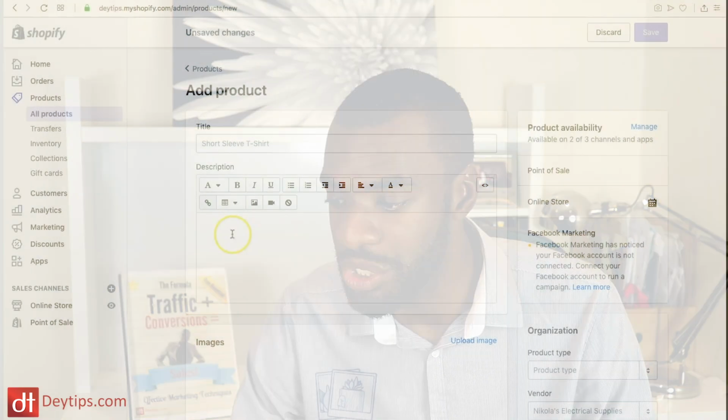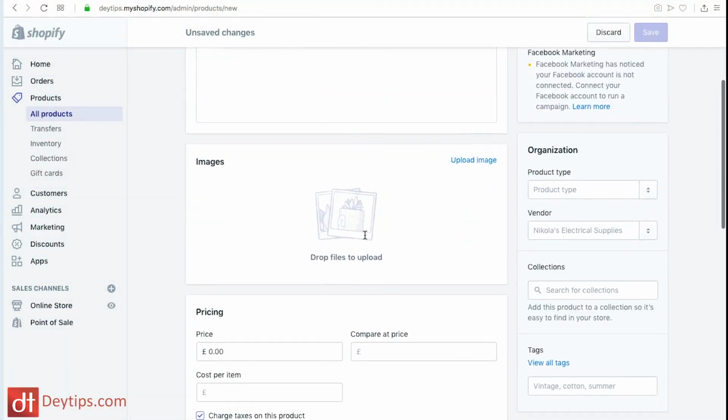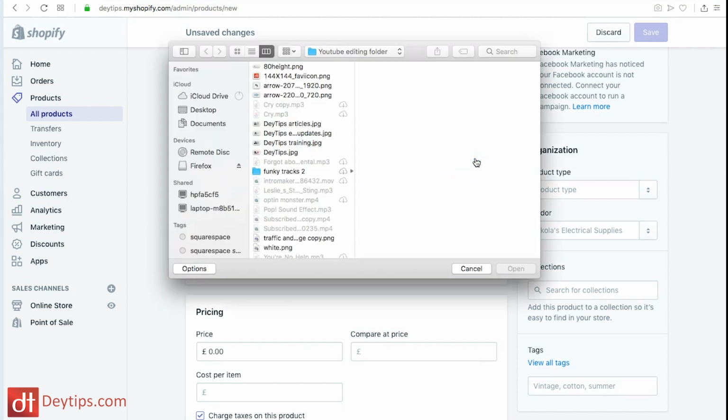You can add a description. Make sure you add in-depth descriptions here as well, not only to show up in search engines and include your keywords, but also for your potential customers. You want to give them as much information about your product as possible so that they're more inclined to make a buying decision. And as well, you can upload your images similarly to how we uploaded images on pages. Just click the upload image tab and you can upload the image of your products.